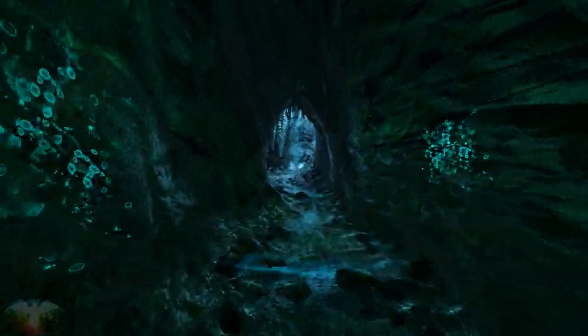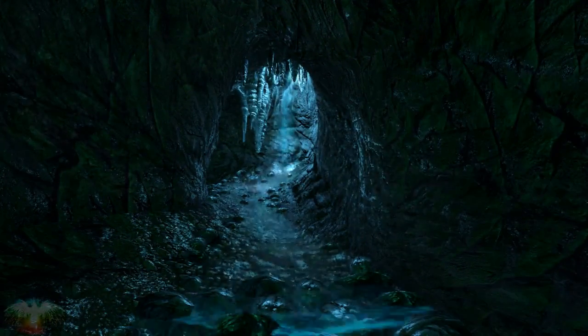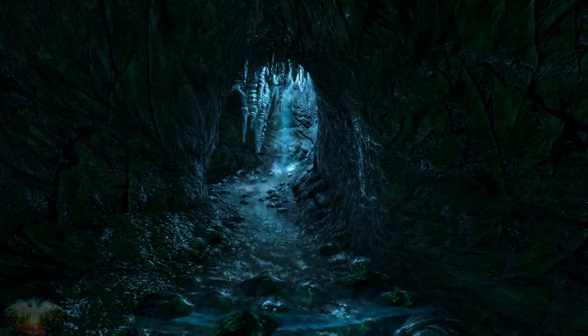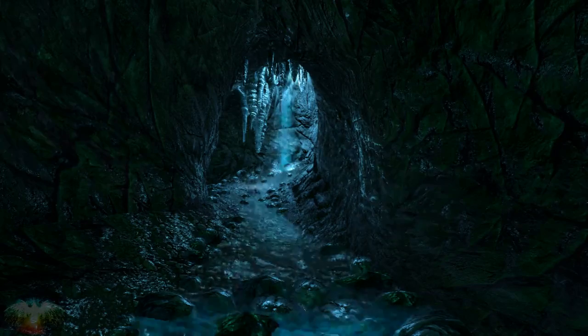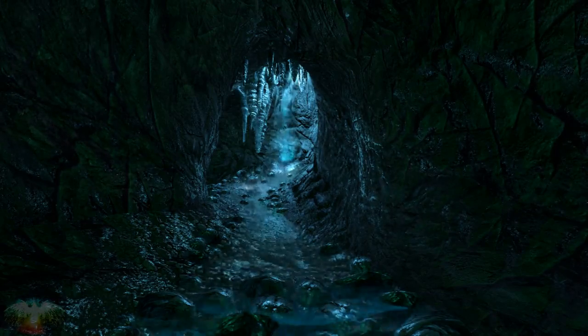Beautiful game, by the way. I love the good quality of this game. The water looks beautiful, shimmering, the light. I'm in the cave with mushrooms. Beautiful cave. Go up the waterfall. Go up the waterfall.